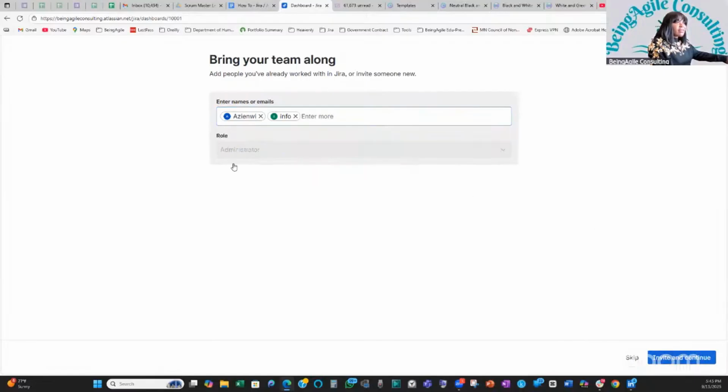So their role is administrator. So these two people can actually make changes in your project. There are different roles. Now, once you enter, you add them by email. You put in their email, they will receive a notification in their email, and then they will click the link to now access the project. That's how it works. And then you click on invite and continue.